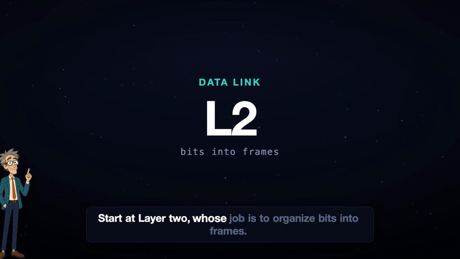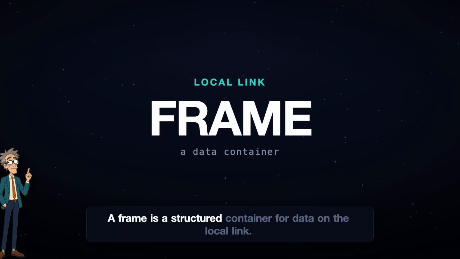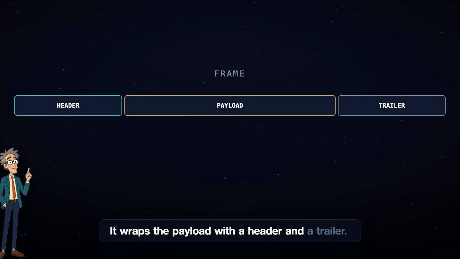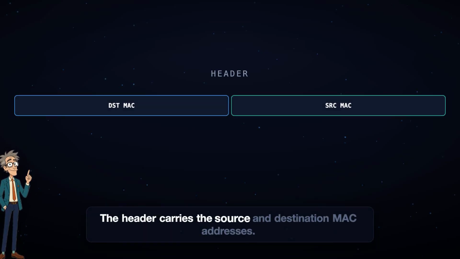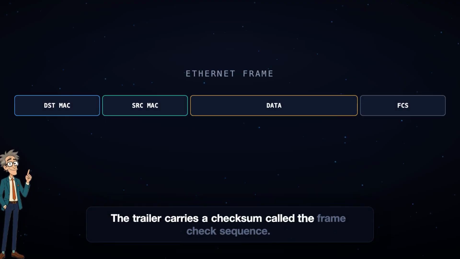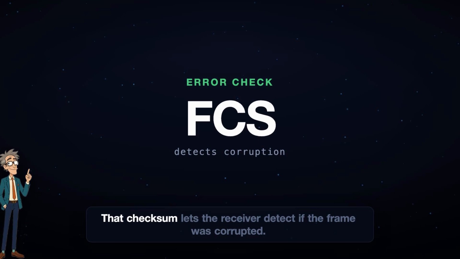Start at Layer 2, whose job is to organize bits into frames. A frame is a structured container for data on the local link. It wraps the payload with a header and a trailer. The header carries the source and destination MAC addresses. The trailer carries a checksum called the frame check sequence. That checksum lets the receiver detect if the frame was corrupted.